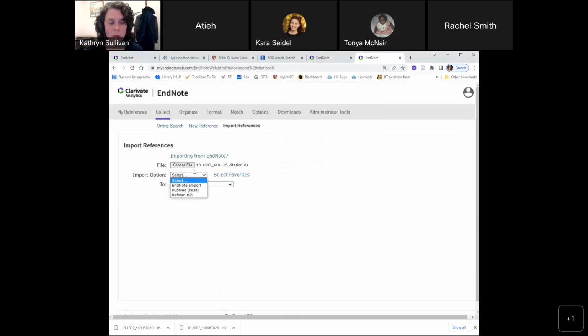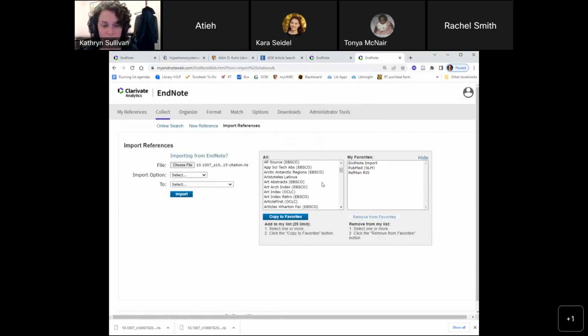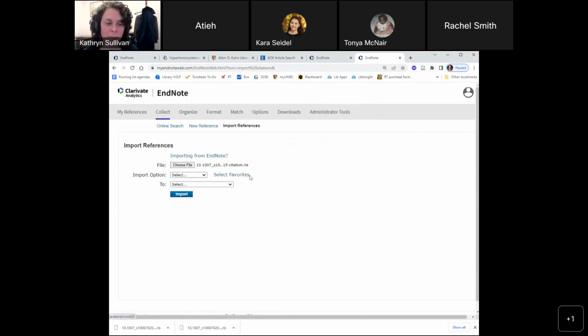And you do want to match up the file with the proper import format. I have customized my list to just a few that I use. To be honest, I use that Refman RIS format for almost everything. So I've gone in and selected from this very long list, which I do not find I ever need, and I'm not sure why they're always there. I haven't figured out why you would need all of these different options.